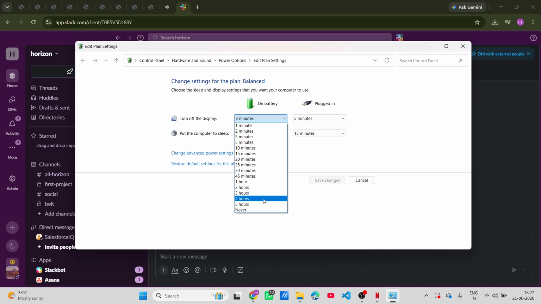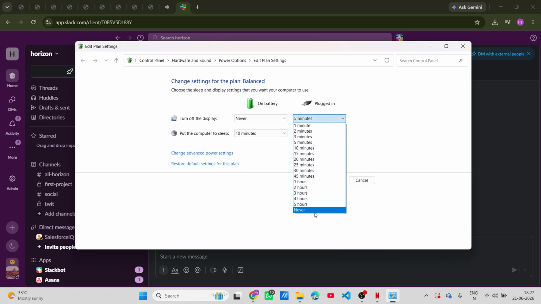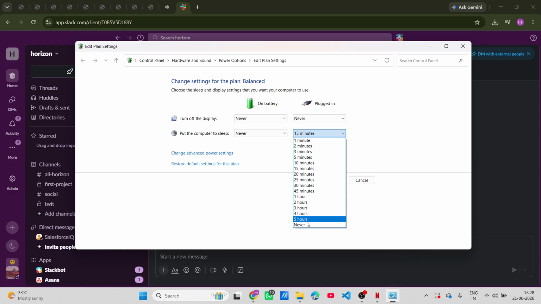Now, here's the important part. You'll see a drop-down menu next to Turn off the display with a current time setting. Perhaps it's 20 minutes or whatever your computer's default is. You want to change this setting to Never. This simple adjustment keeps your display on, which means Slack will consider you active. To change it, just click that drop-down menu and select Never. It's that easy. Once you've made that change, don't forget to click on Save Changes.